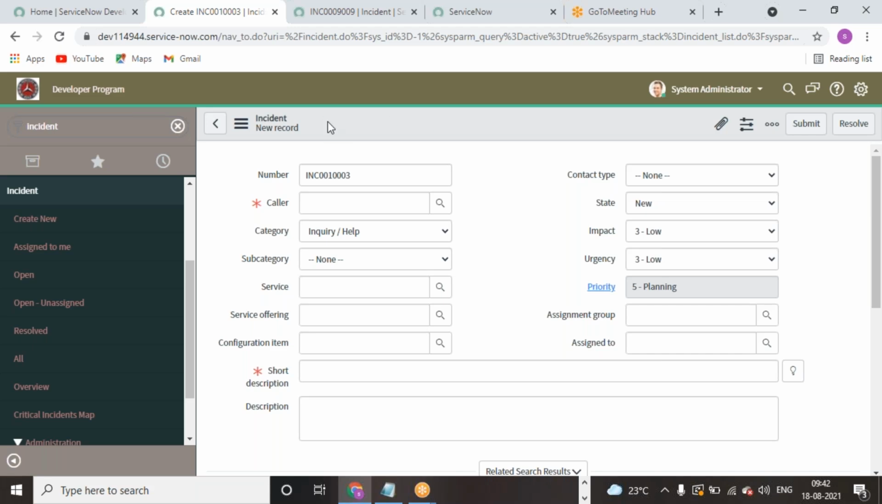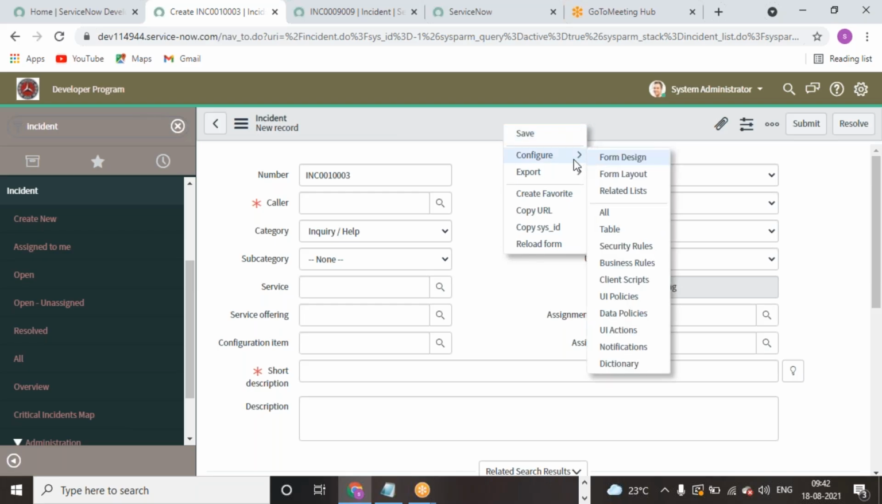It's very simple. This is called the form header. If you select any form, that may be incident, problem, change, or any other form, go to Configure. This configuration action is visible only to the ServiceNow administrator. Click on Form Design.